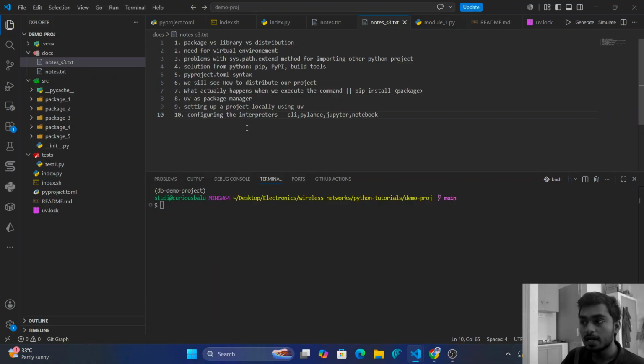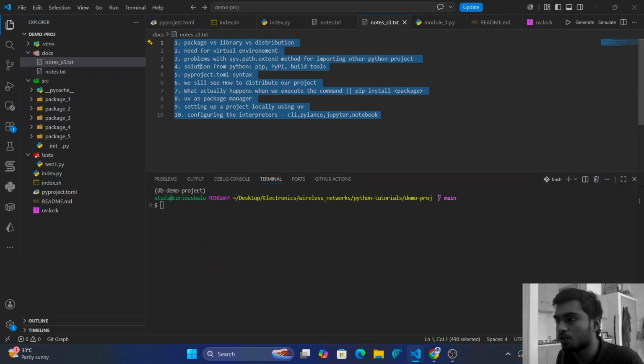We'll also see two kinds of package managers here. One is pip and the other one is uv. It's the most modern package manager for Python, just like npm for Node.js. We'll see all of this. Take a look at this before we proceed. Okay, let me start with the first one, package library distribution.